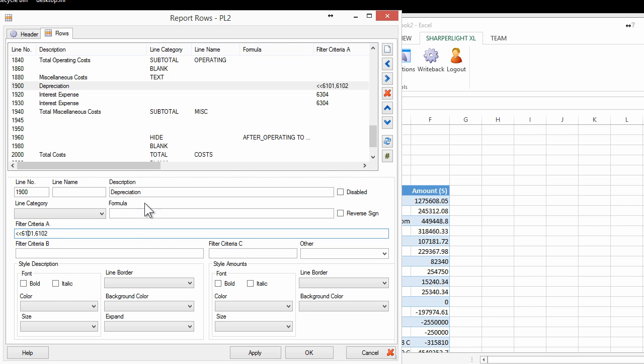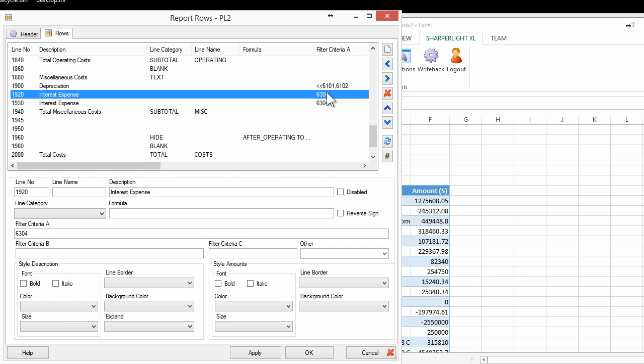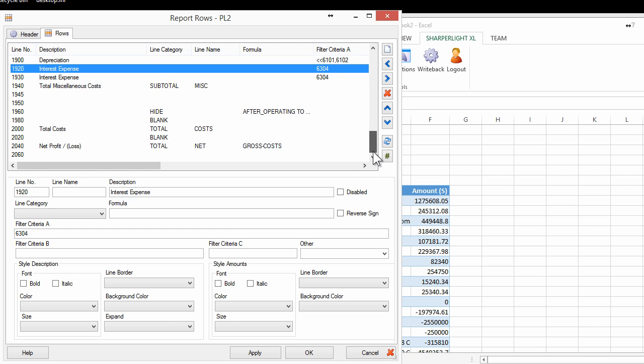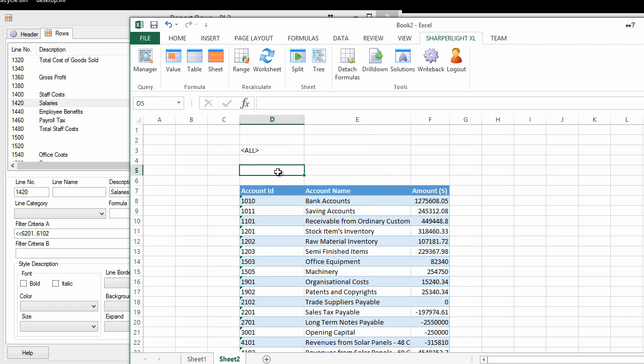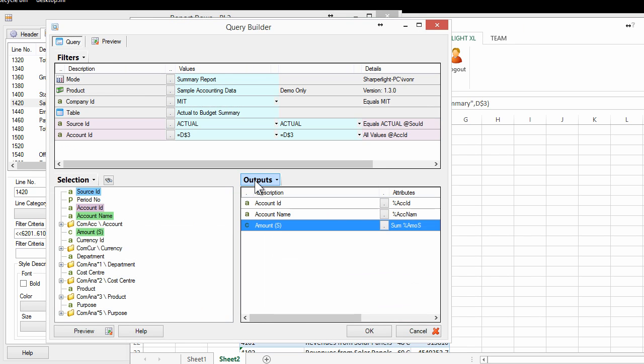So remember, I was showing that there's the accounts down the side here for filter criteria A, and there were various ways we could define the ranges or single values. So what I have here is an Excel report, and I've listed the accounts and the amounts. So let's have a look at the query builder that defines this report.